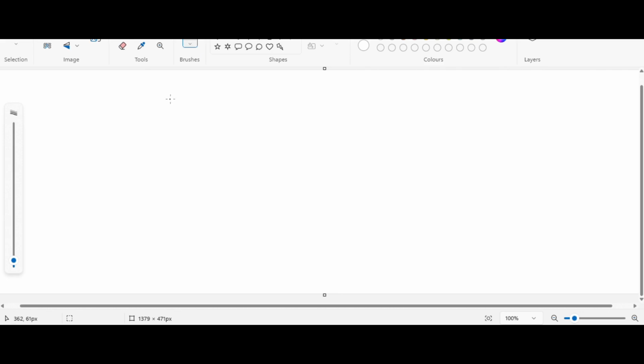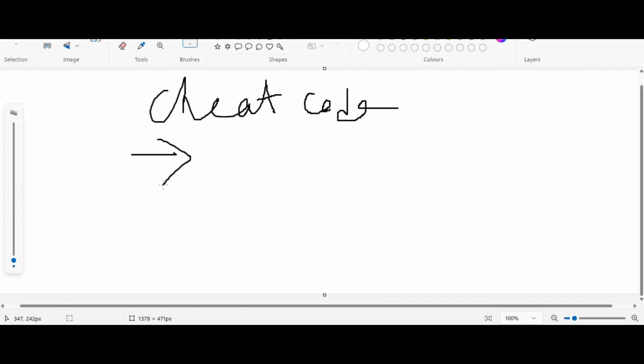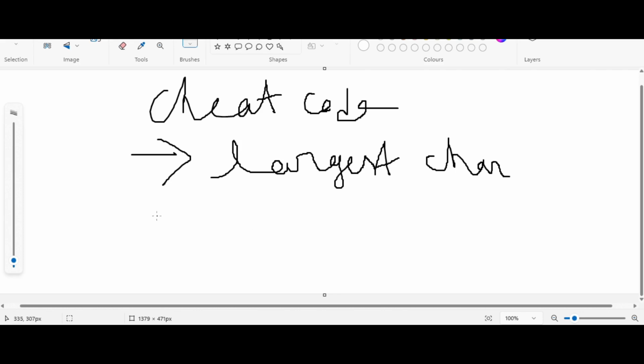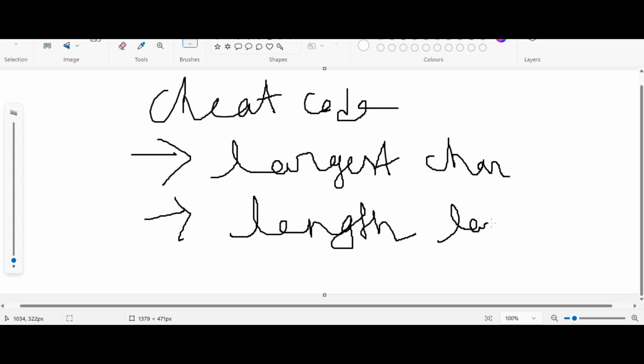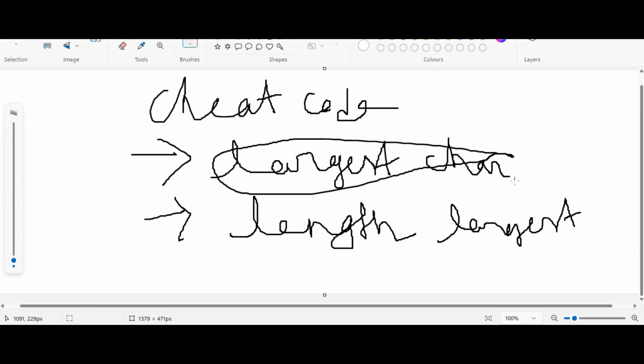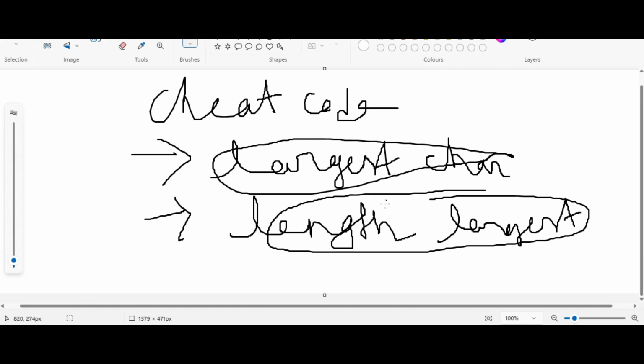Think of this as a cheat code to remember what lexicographic means. You should remember two things. First one is the largest character, and the second one is the largest length. The first should be given the first priority, and the second should be given the next priority.